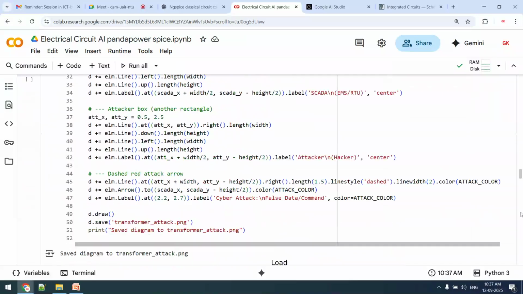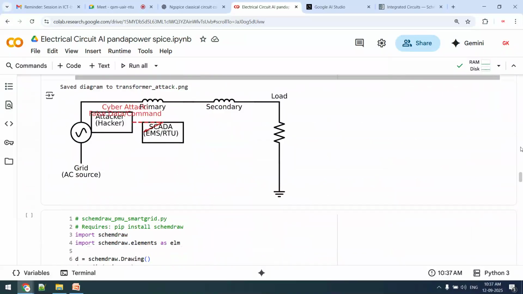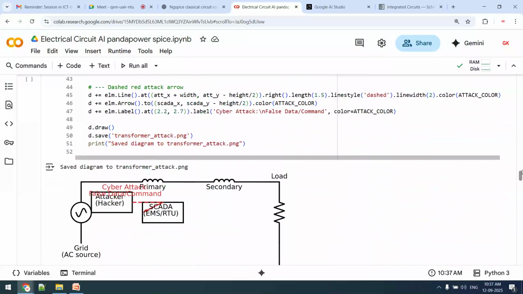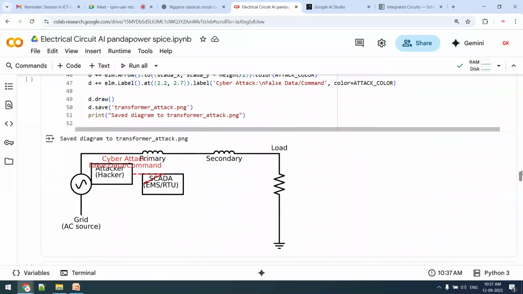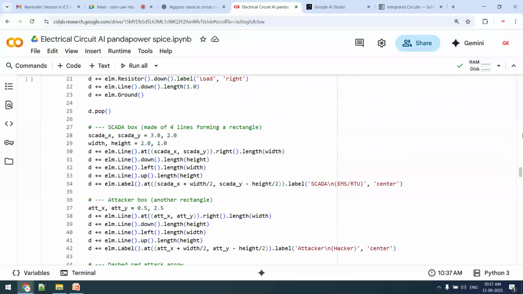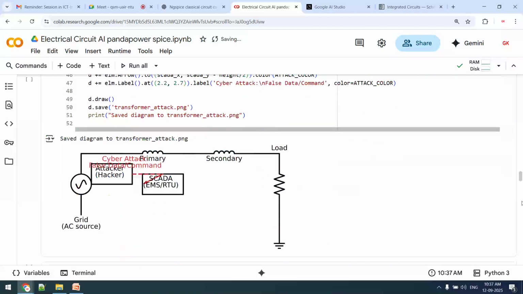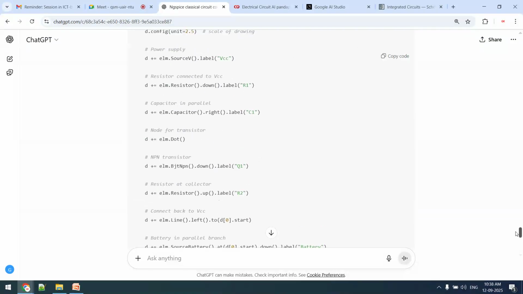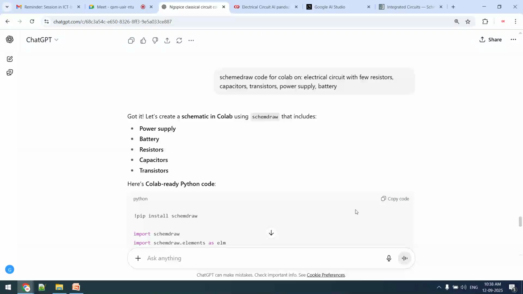You can see that so many diagrams we have already created. This implementation I have done earlier: SCADA, EMS, RTU, attacker. Which type of implementation is this? It is related to an attack. For example, we want to draw a particular circuit or some specific diagram. Now if we want to convert this circuit diagram into the form of a sequence diagram.